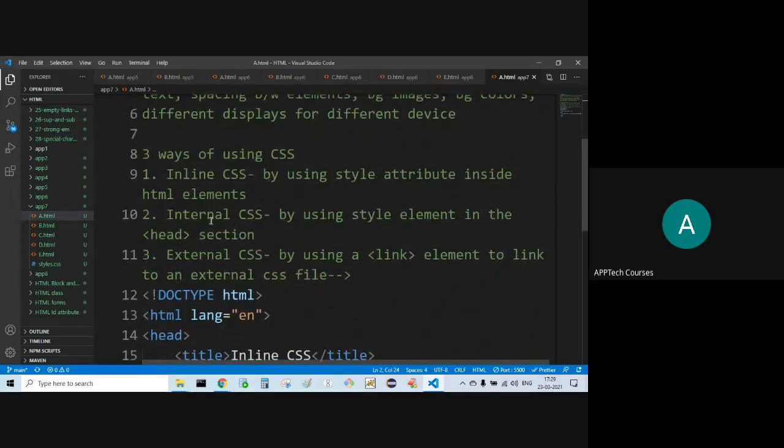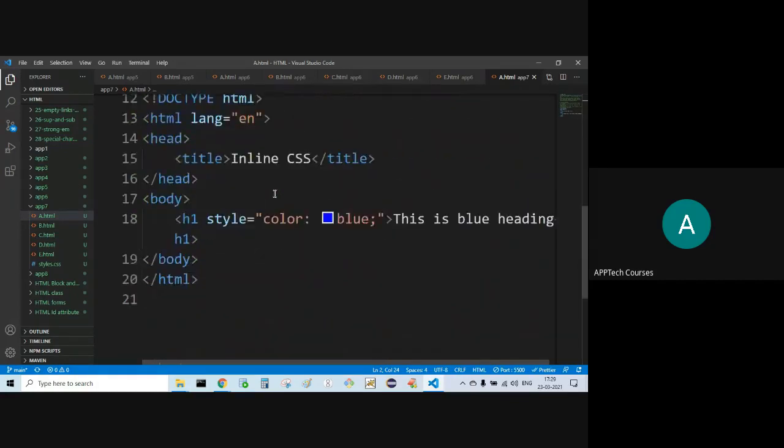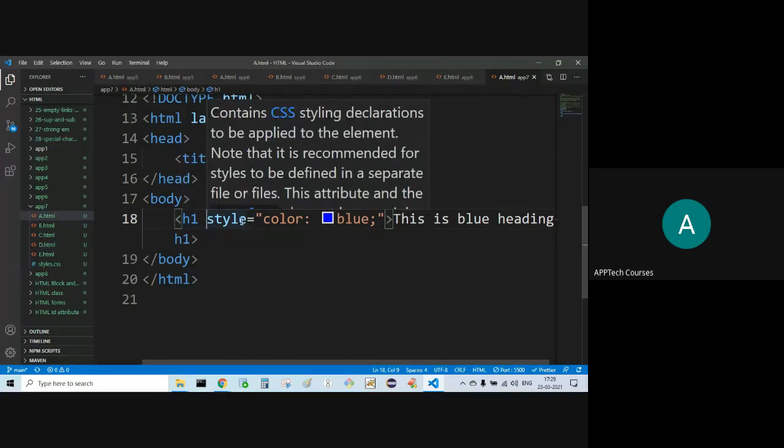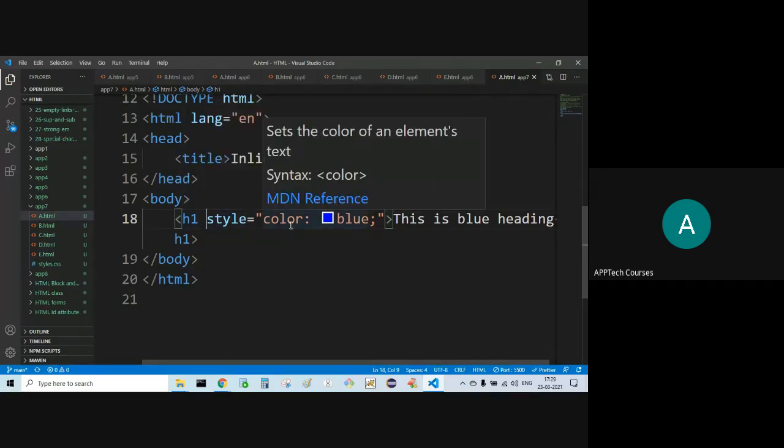Inline CSS, internal CSS, external CSS. What is inline CSS? This is exactly what we are calling inline CSS. In the tag itself, in the element itself, you are specifying the style. That is inline CSS.